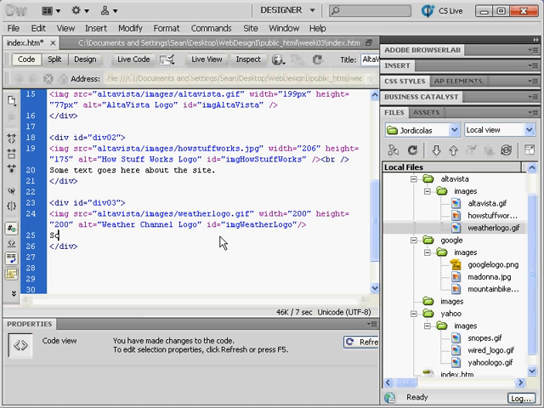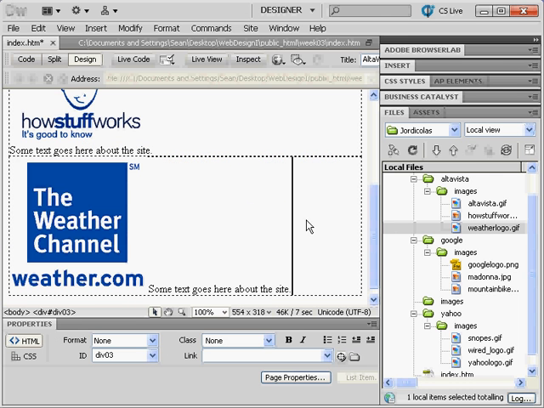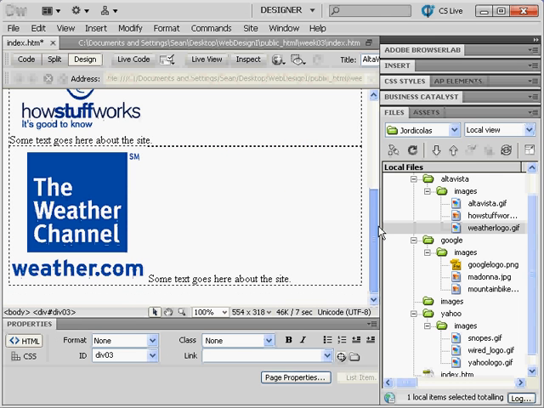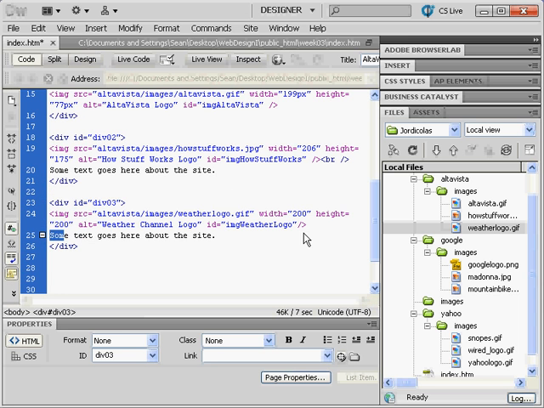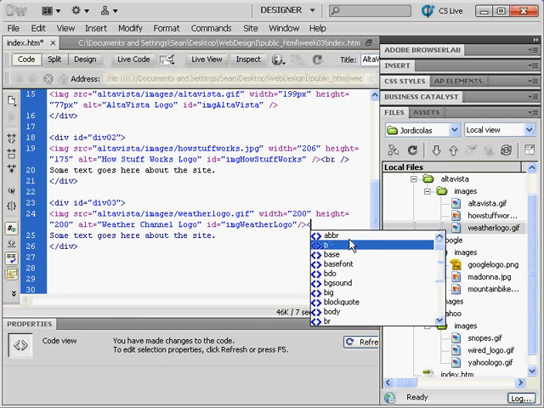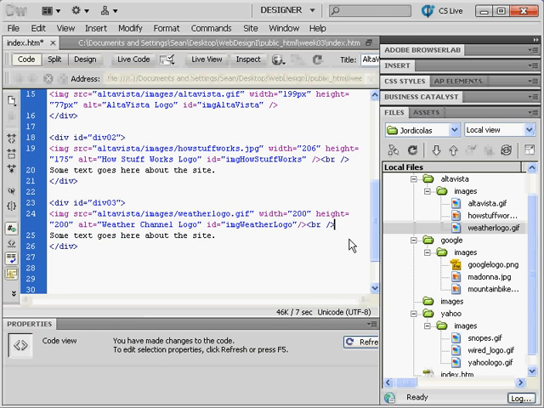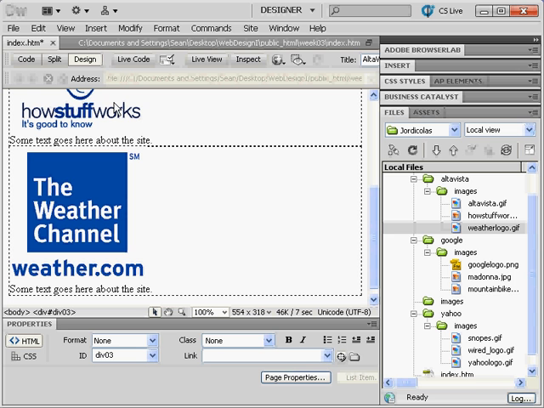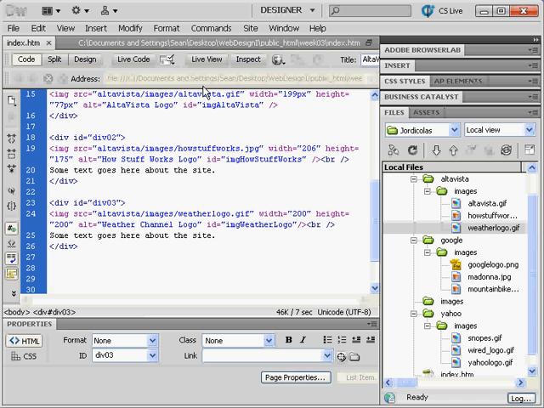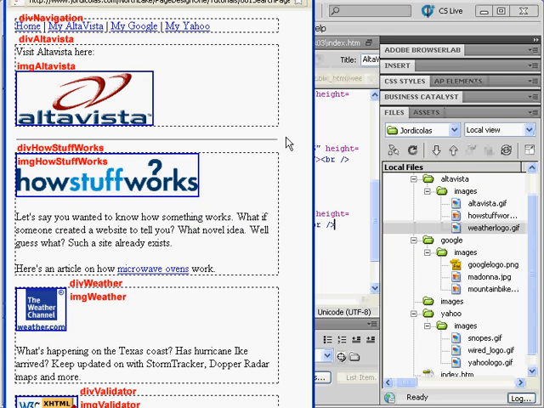Some text goes here about the site. Let's look at the design of it now. And look, I didn't introduce a break, so I'm going to do that now right here, just like I did for the previous one. Save. Save often. Okay.